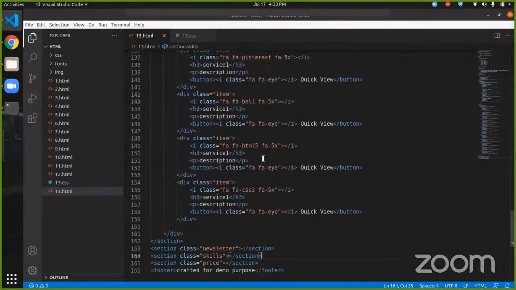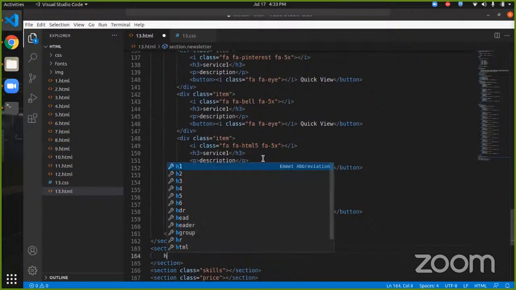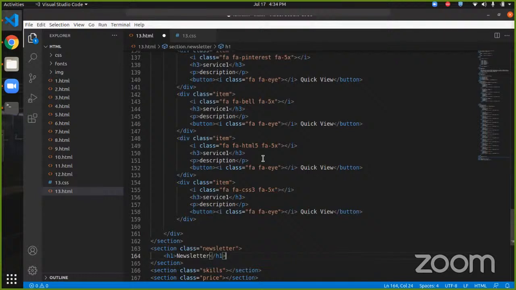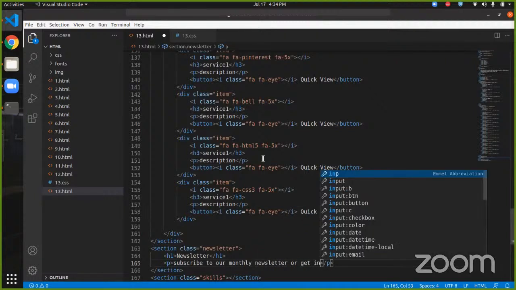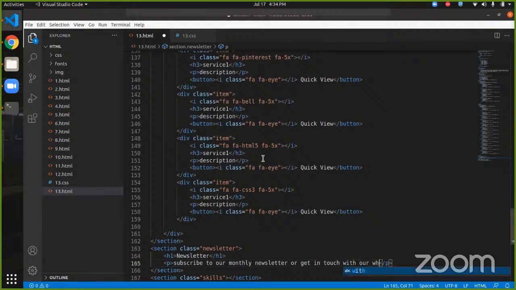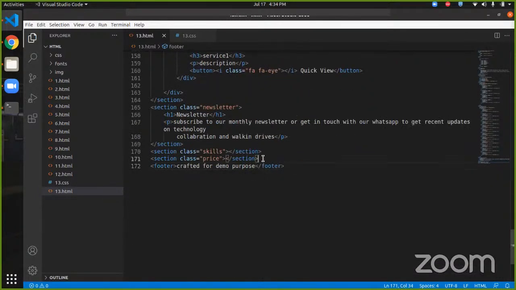Right? Now coming to newsletter, it would be like H1 newsletter. So a paragraph: subscribe to our monthly newsletter or get in touch with our WhatsApp to get recent updates on technology, collaboration, and walking drives. So, yeah, I think it's good.